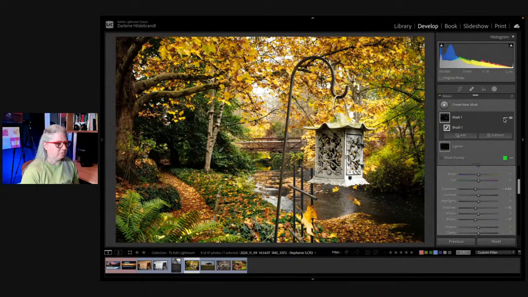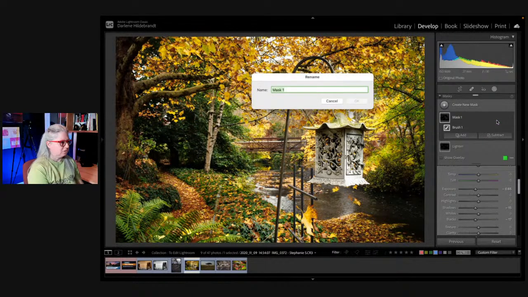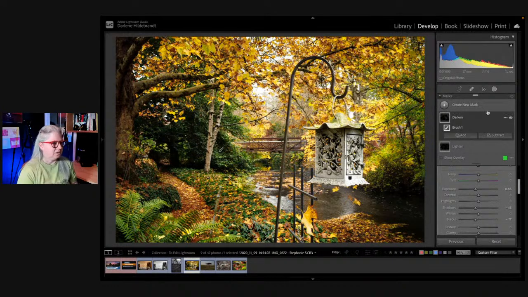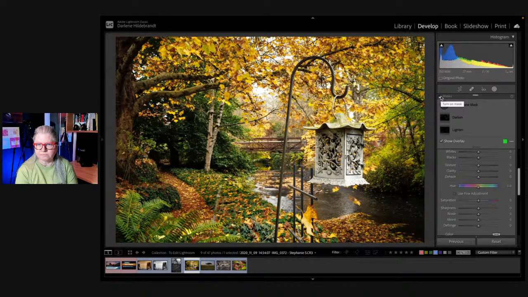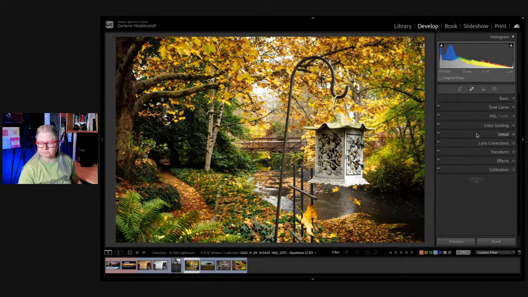Okay, so now I'm just going to rename this one, darken, and let me just turn off the mask so you can see what's happening. Okay, so ready, before and after. See how it's really sort of, look at the fern and this area in here. It's really creating highlights that weren't there.